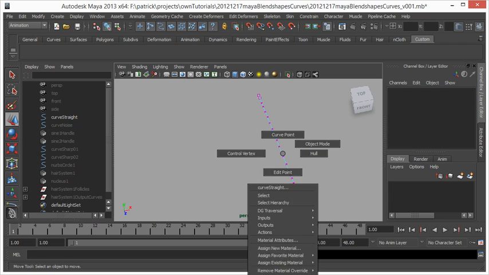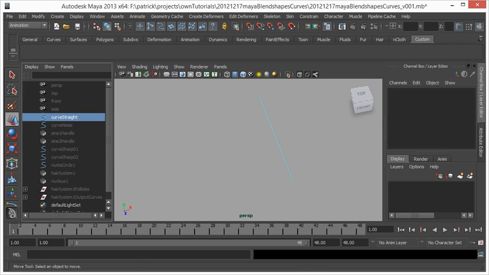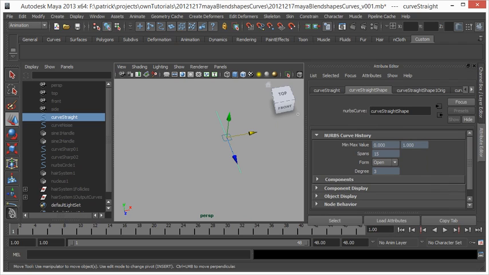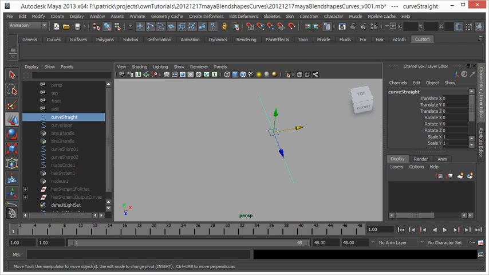Okay, so I have this straight curve shape, and it has like 15 spans. To play it safe, every other shape that I'm gonna morph this to, I duplicate from the original, and then I somehow change it either by modeling or some kind of procedural deformer or clusters or anything.